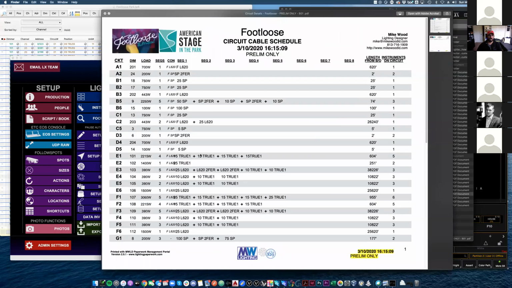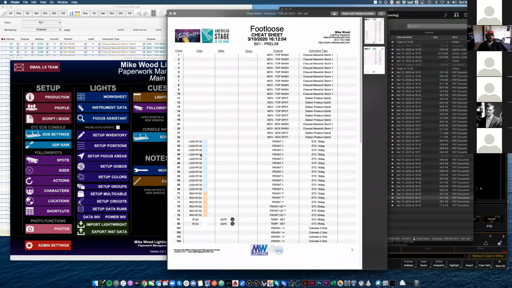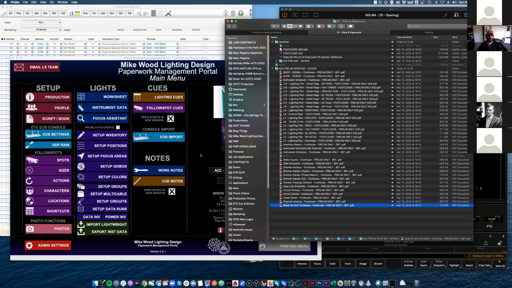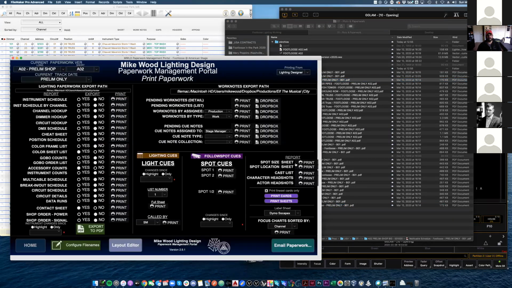Circuit hookup sheets, all the paperwork that you would normally find, and then you show anything that LightWrite can do, this can do as well. Channel hookups, instrument schedules, break-in schedules, breakout schedules, basically everything you can think of. But the coolest part about it is that in LightWrite and in a lot of other programs, you have to generate each one of those things manually, or you have to generate it as one big PDF.